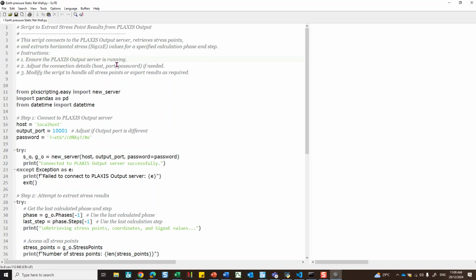Ensure the PLAXIS output server is running, and then if you need to adjust the connection details. So, connection details. This is a password, if you remember. I'll come back to this. You need to paste your password that you saw from the server. That's important. And now, based on this, it says ensure the PLAXIS output.